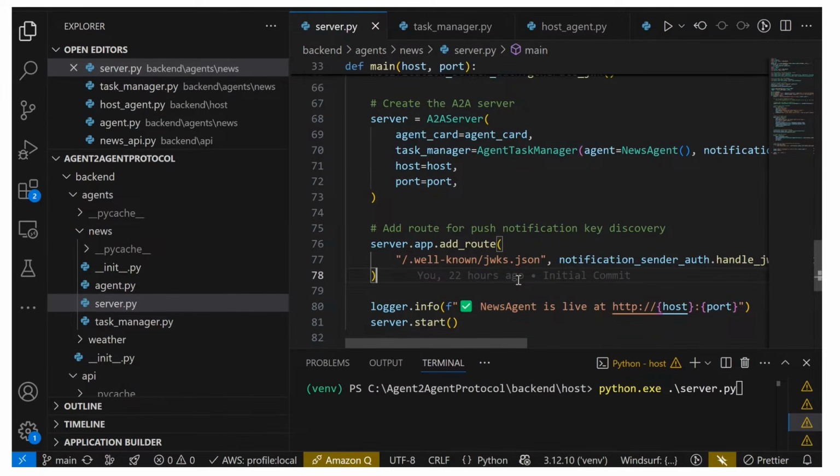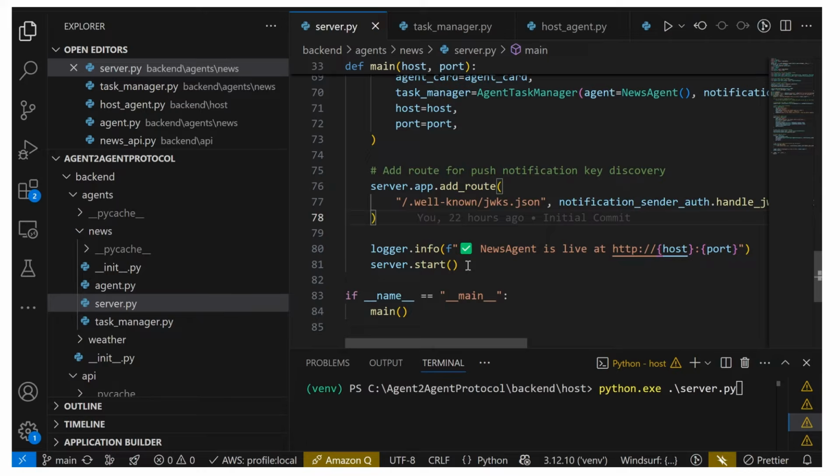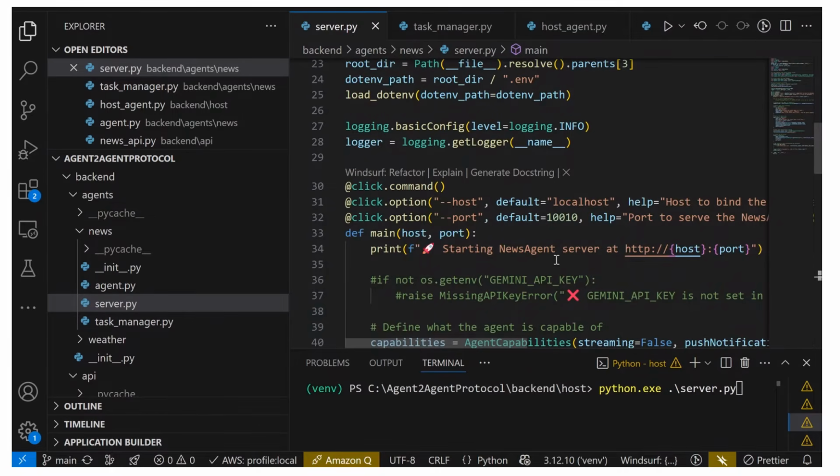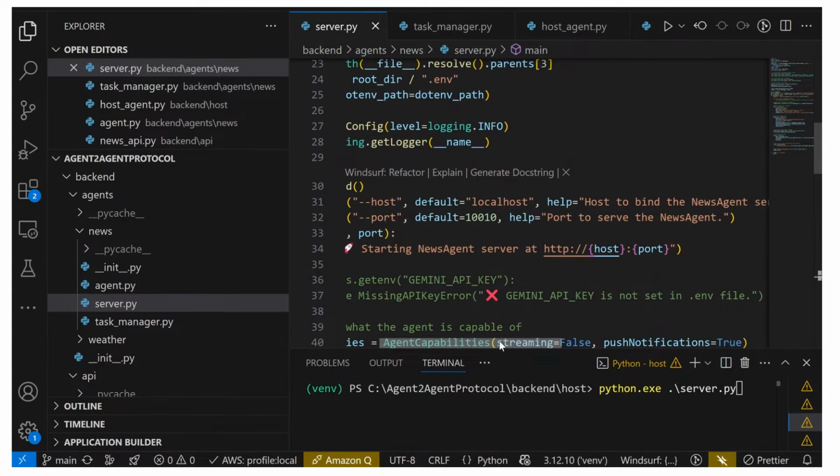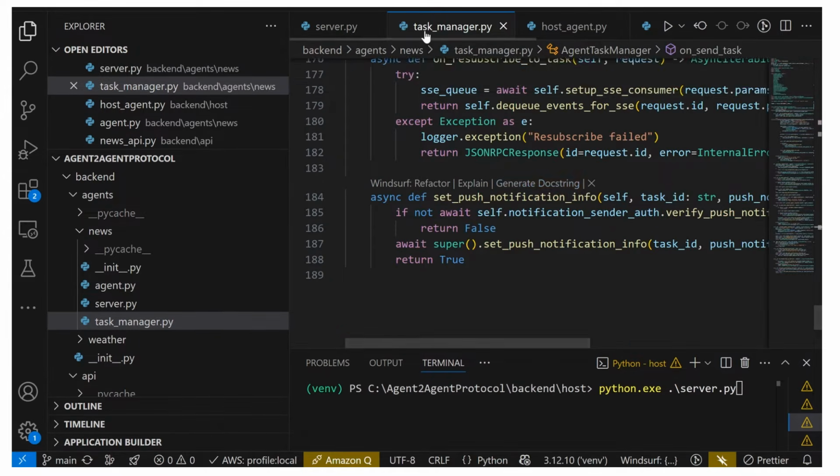Now we are done with the agent. Now we'll say server.start. This will start the agent on this particular port. For now it will be localhost and then port number 1010, right? This is running. Now let's go back and check what a task manager is.